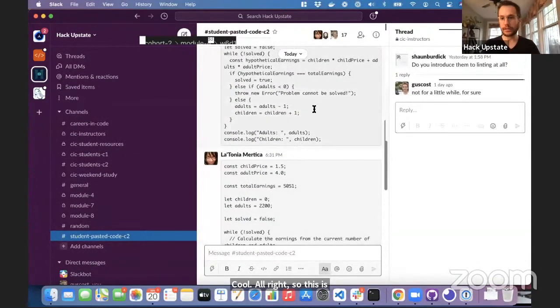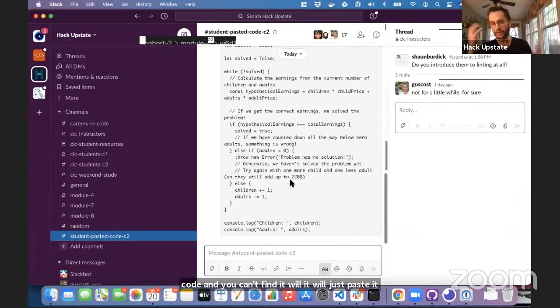Let's prefer to do this if you have a problem with your code and you can't find it. We'll just paste it right into here, and this can be like a stream, and then it'll let me look at it without having to do the whole dance of share your screen and this and that. So hopefully that sounds good.